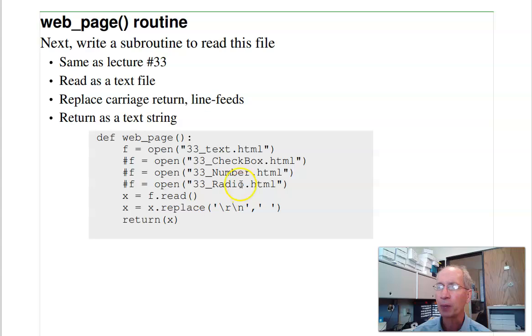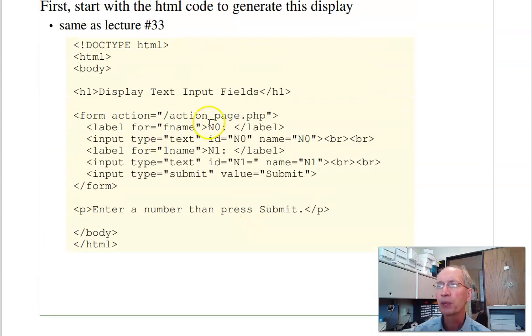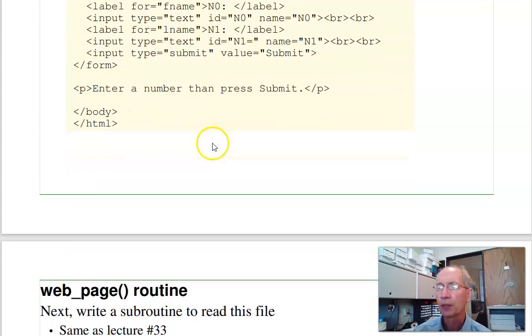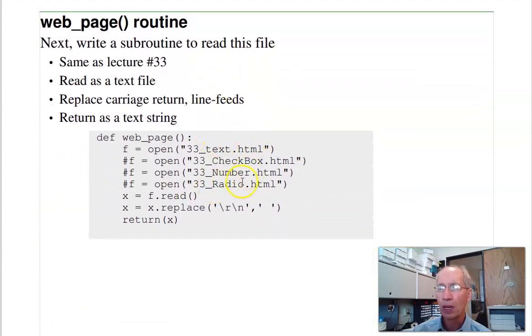These need to be on your Pi Pico where they're saved. And just for convenience, I've got 4 different ones. Check whichever file you want to read, uncomment that one, comment out the other ones. I'll then read that text file and strip out the carriage return line feeds. So this is the file that I'm going to read. And it gets returned as a text string.